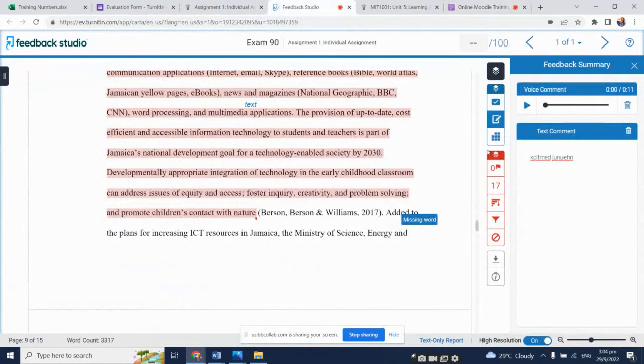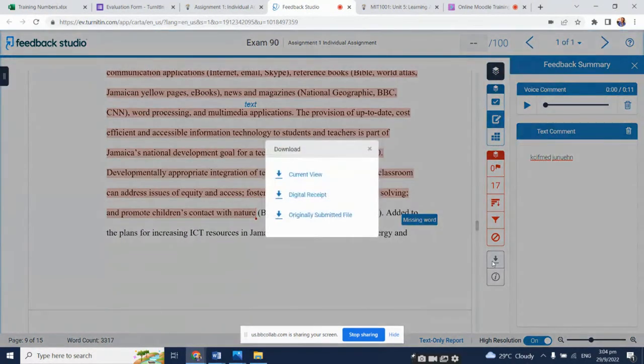Okay. All right, so we are moving now towards the final section. So just quickly before we go on to the rubric, as Miss Angus asked that question, we have several options for download. You can download the current view, which is what you're actually seeing now. You can download the digital receipt.